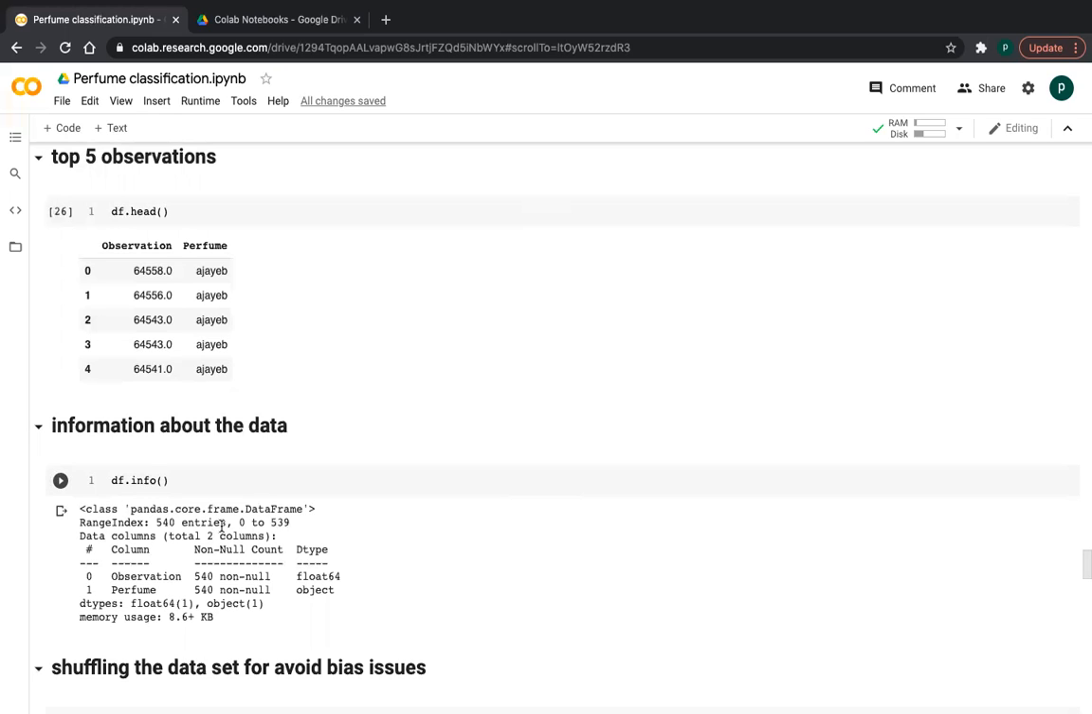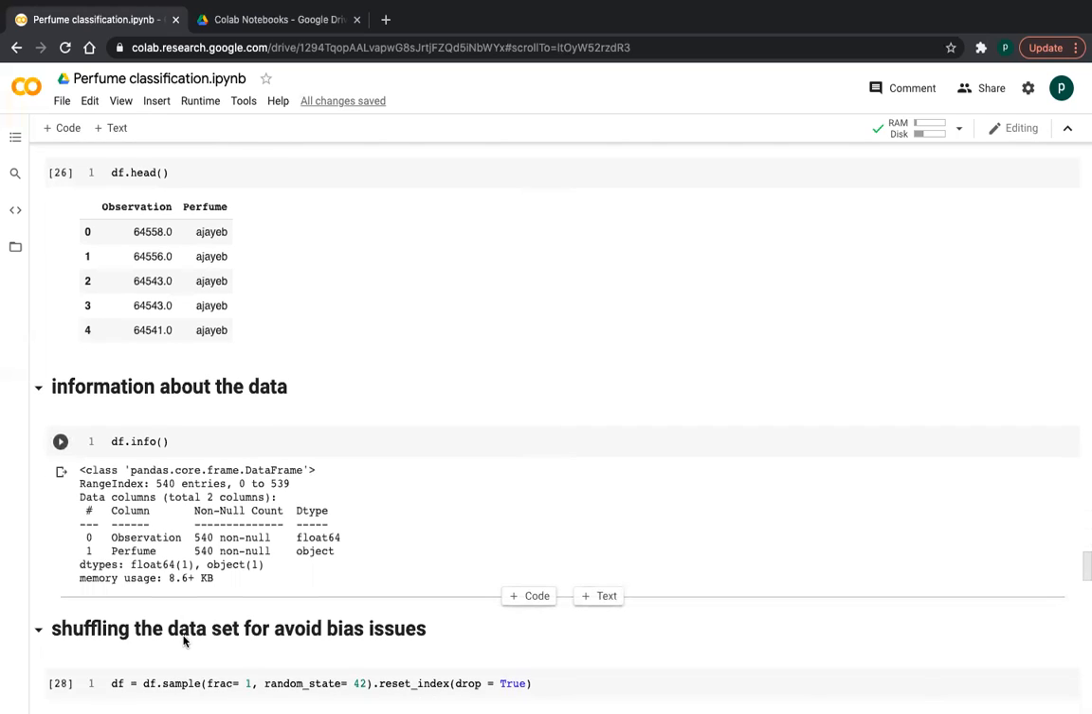So total 2 columns, 540 observations, index 0 to 539, and the column names are observation and perfume. So total 540 observations and no null values. The observations are float, and the perfume names are text, that's why it is object. And the total size will be 4.8 KB.